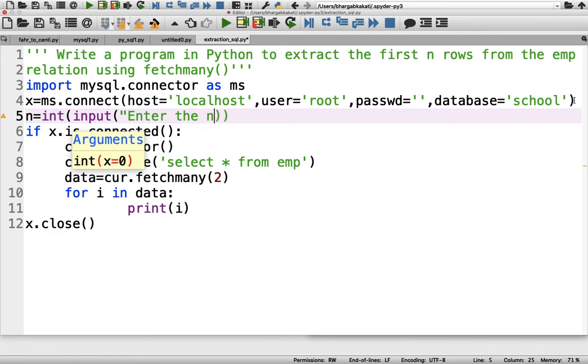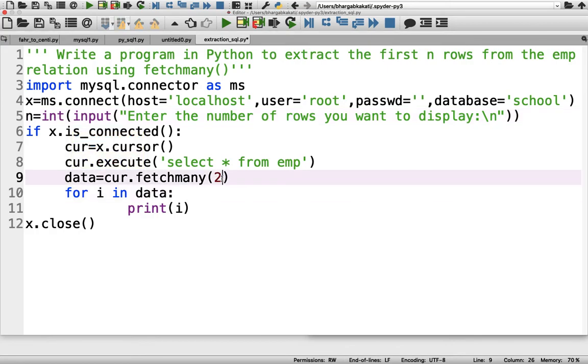Enter the number of rows you want to display. Okay, and just make the output redirect in the next line with the help of /n. So, here what I will give, instead of 2 I will just give n. Now, our program will become dynamic.